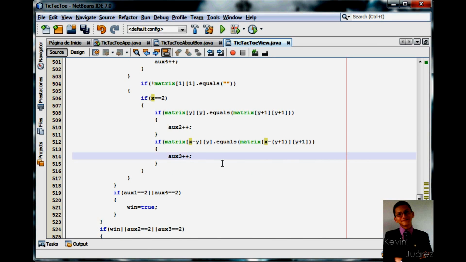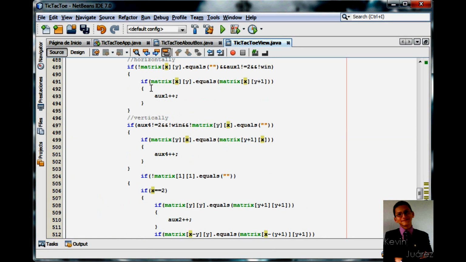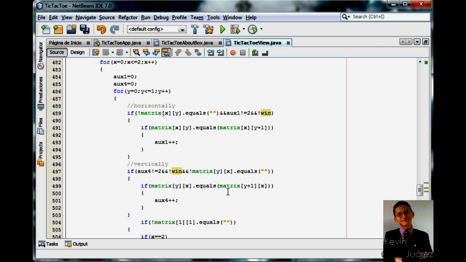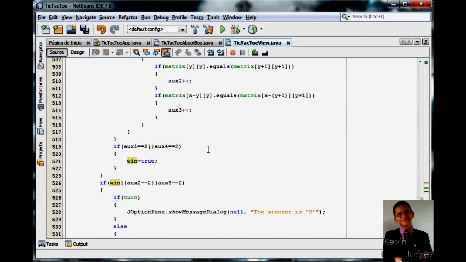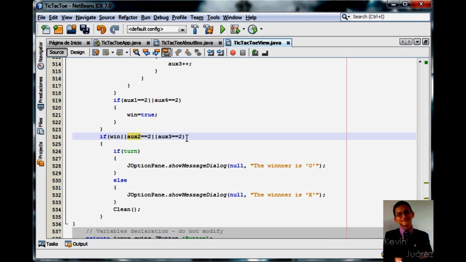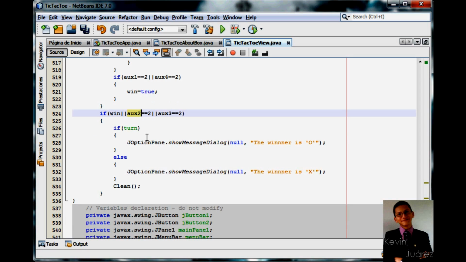If any of the variables aux4, aux1, the result and vertical is worth 2, it converts the boolean win to true because they win. Because to get here it needs to be false. Then it will skip this part. This statement tells if someone has won, either horizontal, vertical, or leaning. If it enters the condition, it evaluates if the variable turn is true or false in order to print which player is the winner. Since someone won, it jumps to start over, and that's what this function is for.